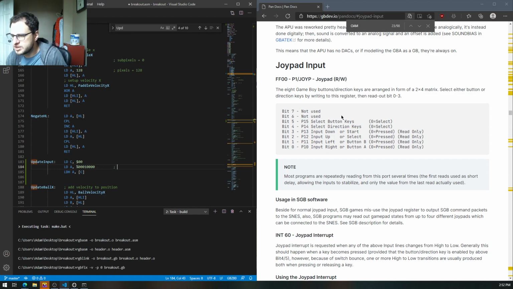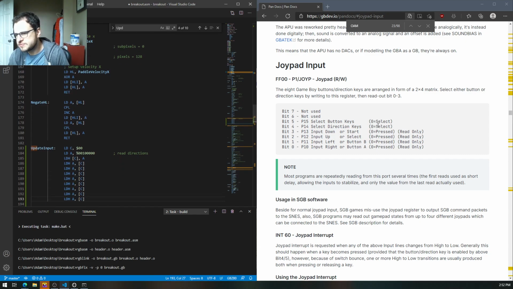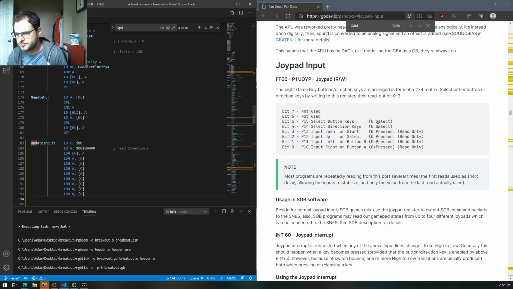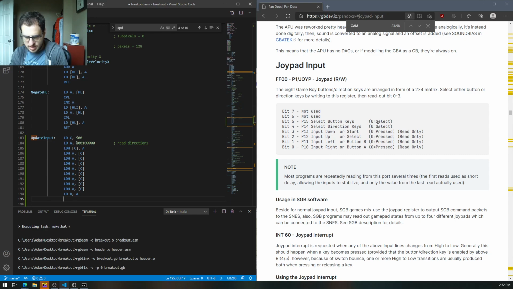So in this case, let's do it this way. This selects directions, and then we're going to write to it, and then we're going to read from it, let's say 8 times. 1, 2, 3, 4, 5, 6, 7, 8. Okay, and now we're going to assume that this is correct. What I'm going to do is just write that into B for now. And then I'm going to write to it.